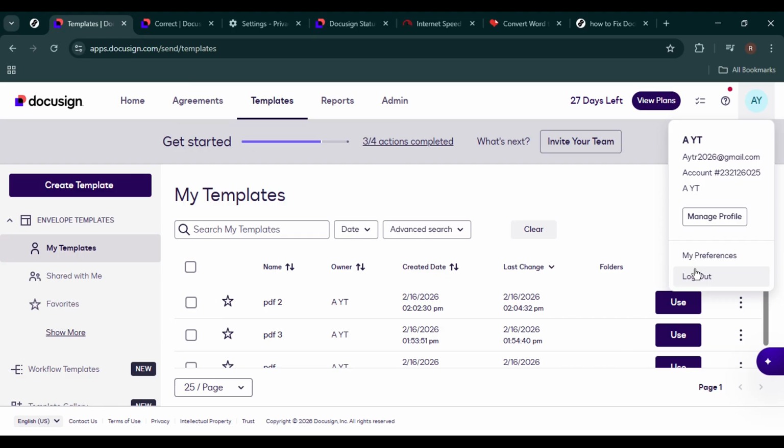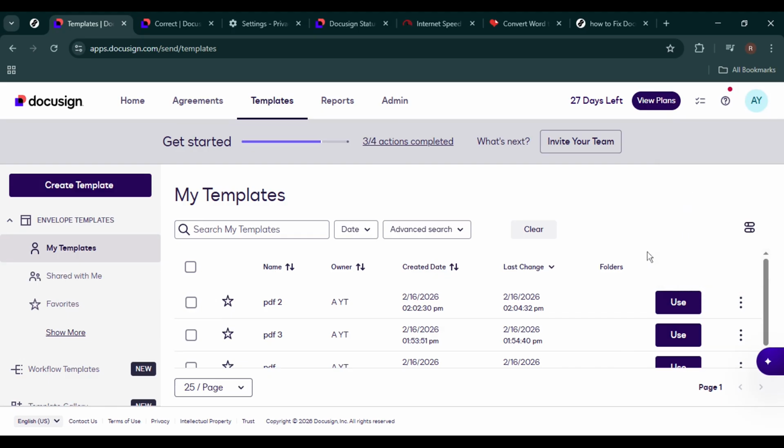So to quickly recap, check all required fields, verify the signer's email format, confirm the file upload is valid, delete old drafts, and log out and back in. In most cases, one of these steps will fix the unable to create the envelope error in DocuSign. I hope this helped you get your document sent successfully.